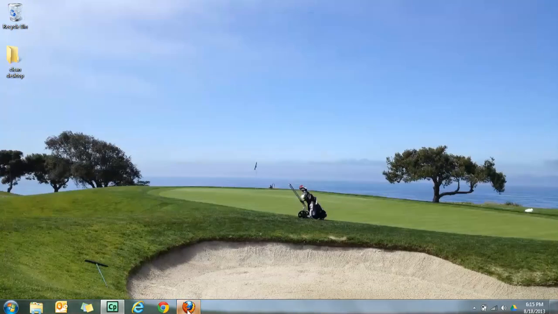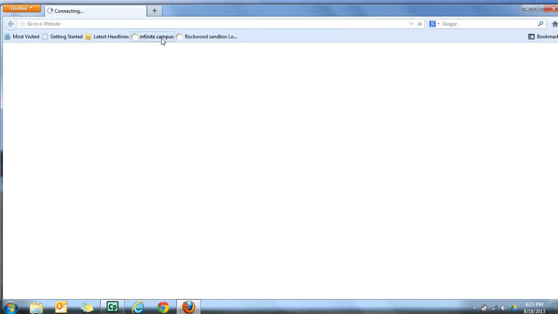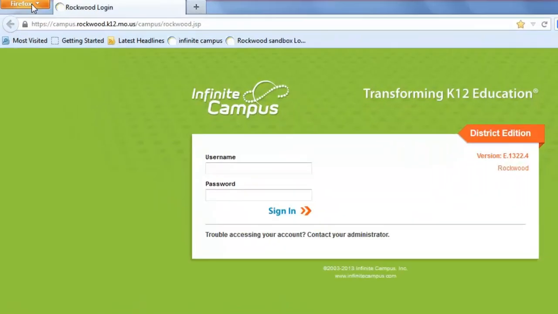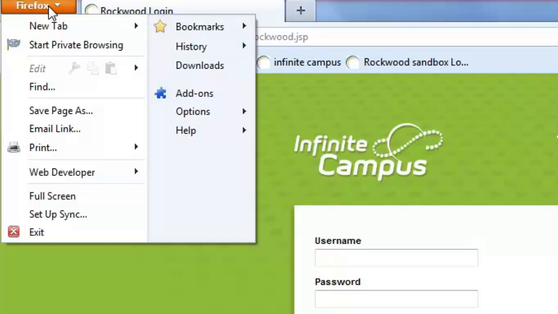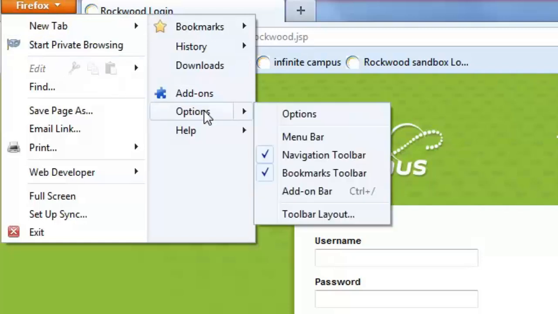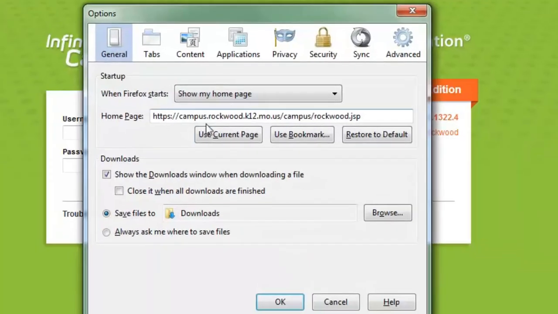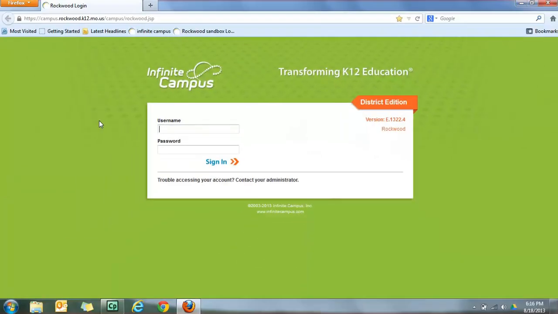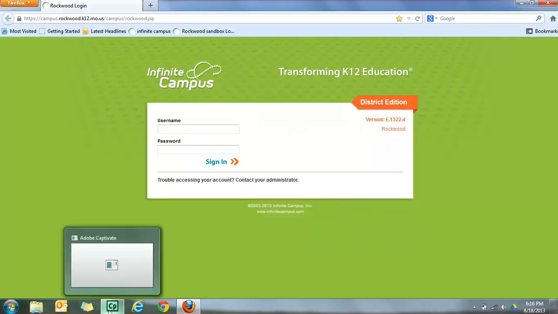And lastly, we have Firefox. As you know, right now we are using Firefox specifically for Infinite Campus. So what I would recommend doing is, once you open Firefox, go ahead and go to Infinite Campus. Once you are on Infinite Campus, go up to your tab on the upper left, hit the Firefox orange tab, go to Options and go to Options one more time, and then say Use Current Page and say OK. What this does is now anytime you open Firefox, that will be your default page that comes up, and Infinite Campus will pop right up, and that's really why we want you to use Firefox. So those are the three browsers, and hopefully now you have some clarity on which ones to use for what.